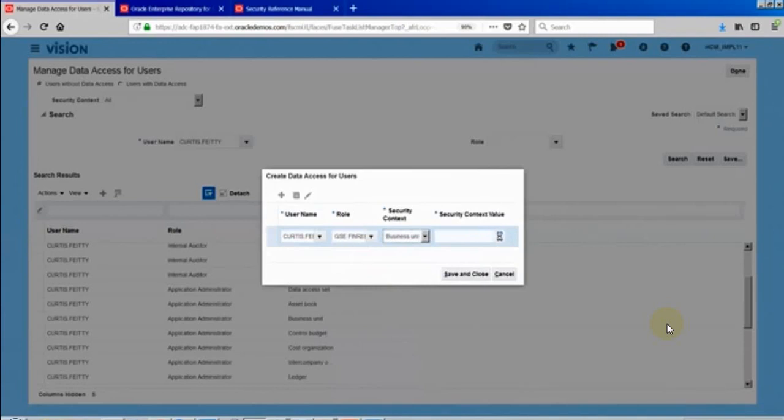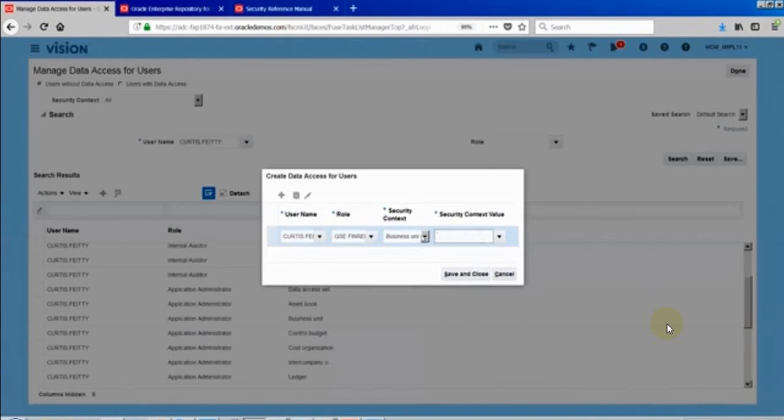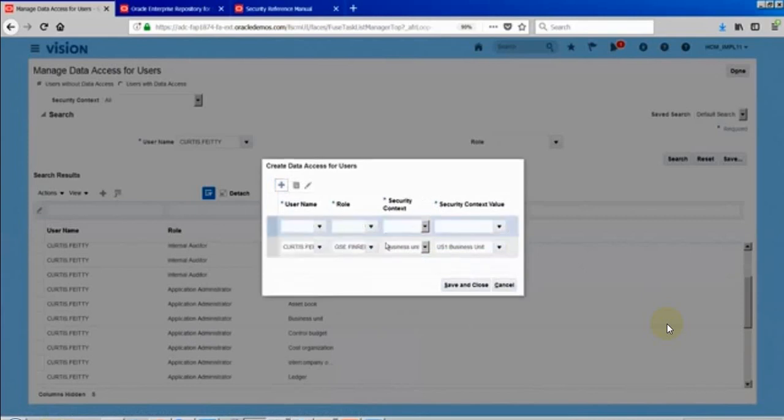I can pull the list of values from here, and I can assign that specific value as part of the security context. It means that person is authorized for this business unit. It means that person can execute the operations mentioned in the data security policies of this role. And we can give as many data accesses as needed to this respective user.